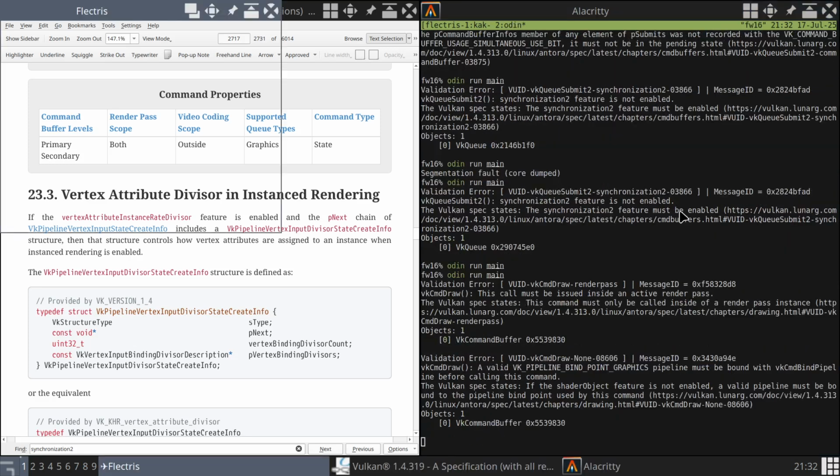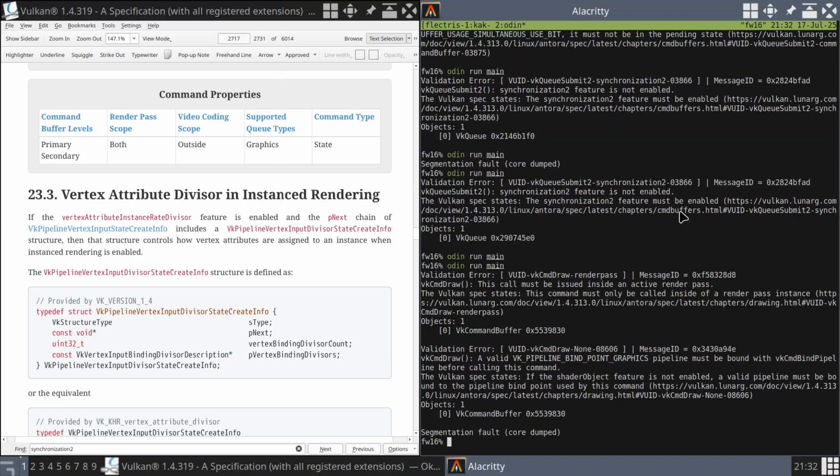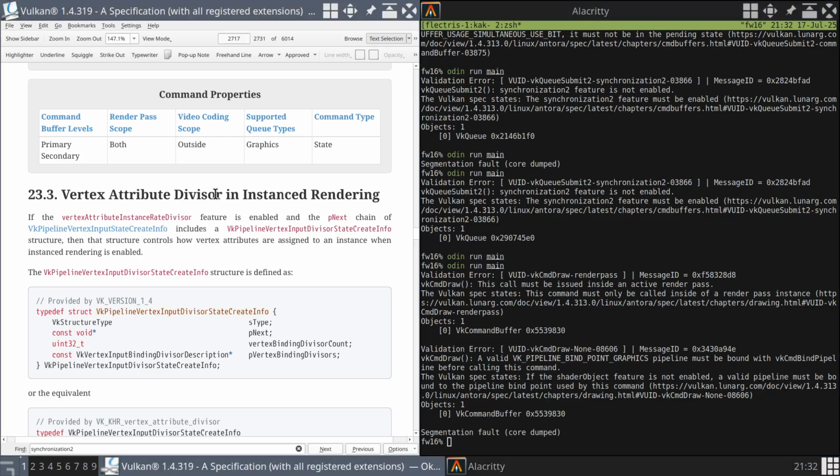This might flash triangle. It doesn't flash triangle. It complains, because we don't have an active render pass. Cool. Must be called inside of a render pass instance. Must be bound with vkCmdBindPipeline. Cool. Okay.